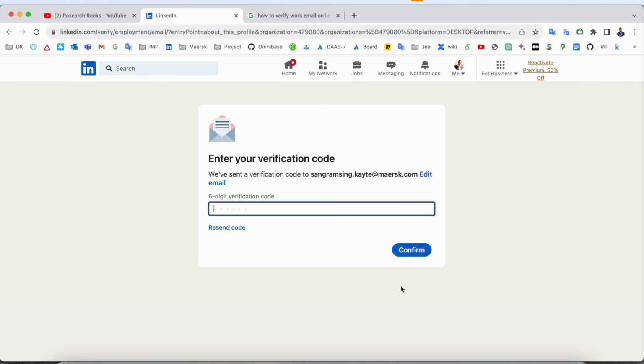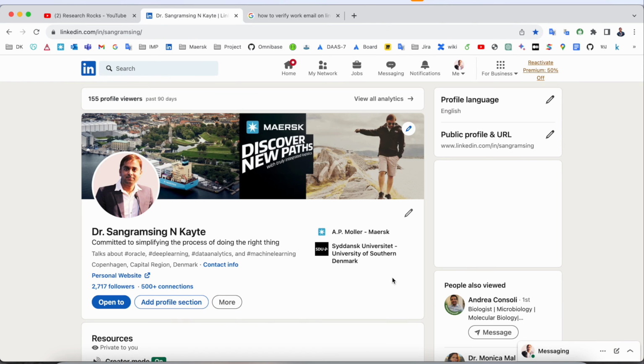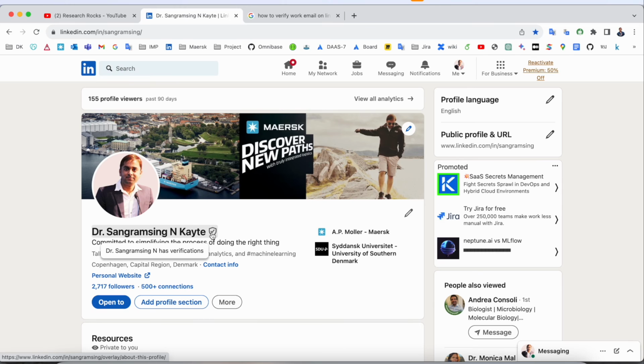Yes, I am receiving it. So I simply type here 43285 and then confirm, and look at this, verification is successfully done. If I view my profile, look at this here, now the verification logo is coming up here. This is a simple tip and trick to verify your LinkedIn account.